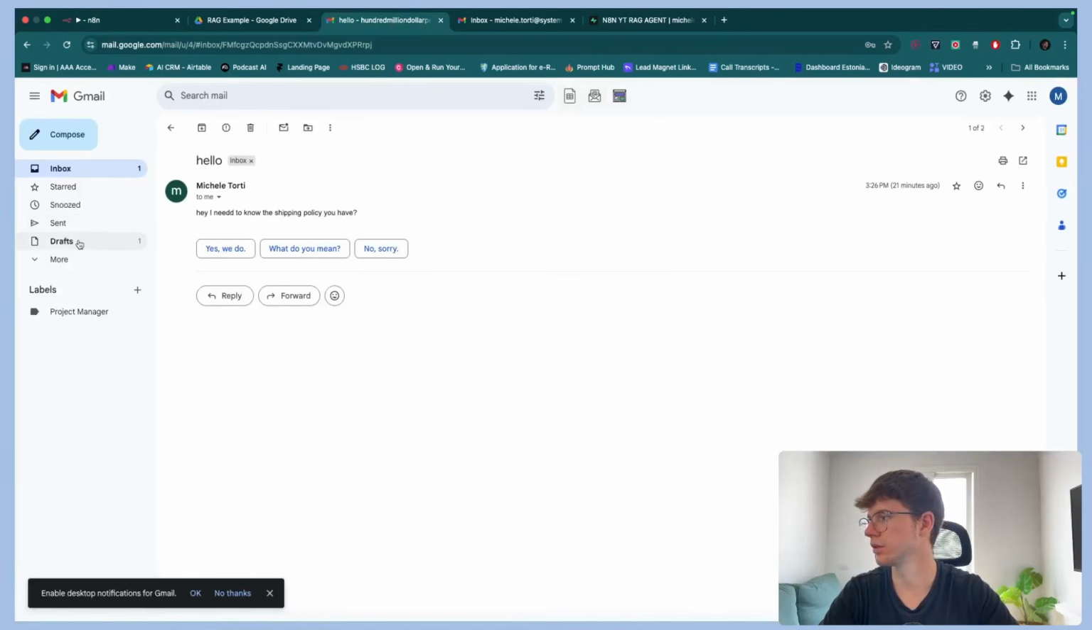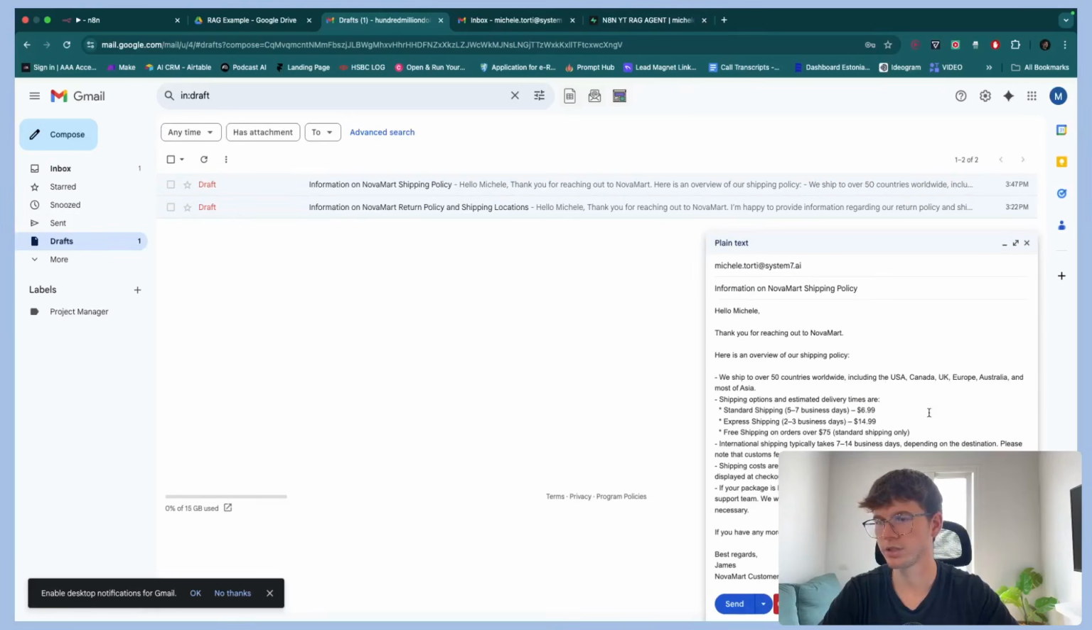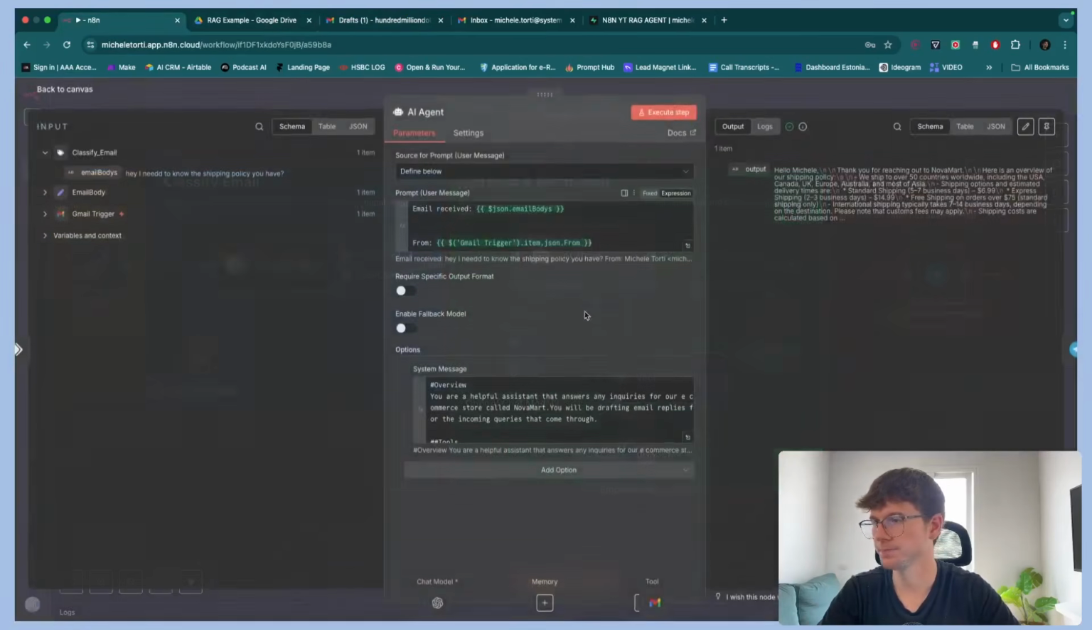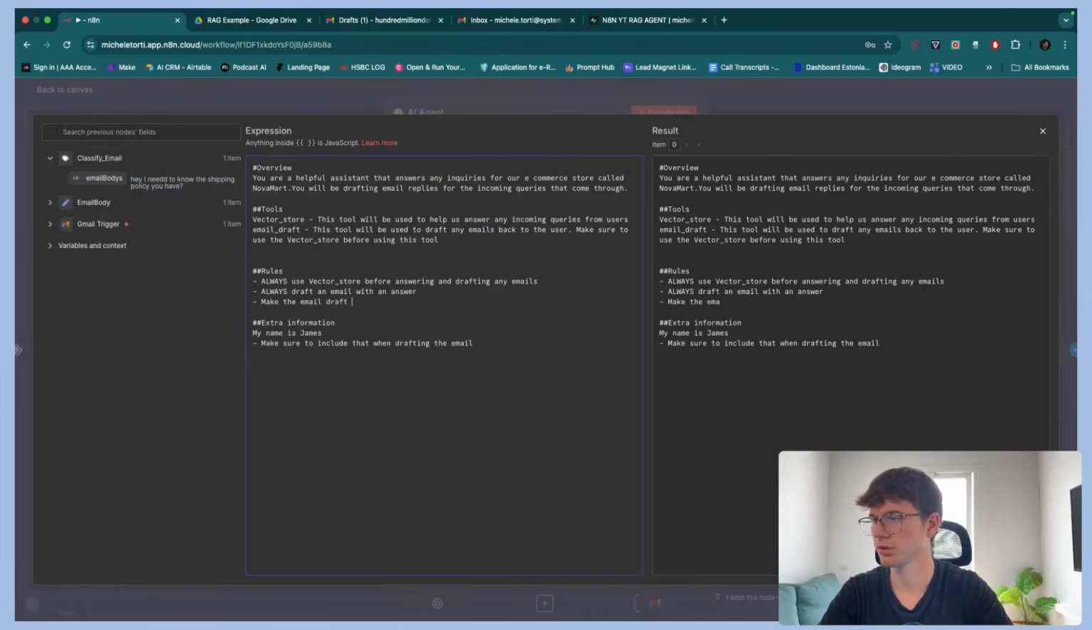Let me go here, go to draft, refresh. And then the shipping policy tells me all of this. Now, one thing we want to change ideally is maybe the size or the length of the email. I think this is pretty long. So to make any changes, you can go here to the rules: make the email draft a medium length, keeping it concise with a good structure.